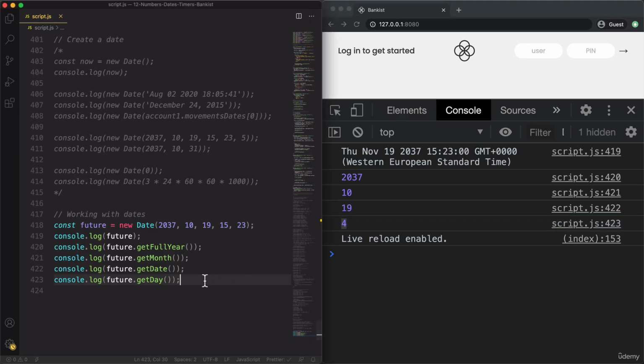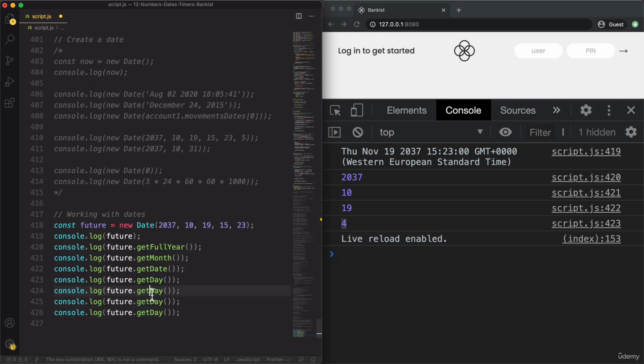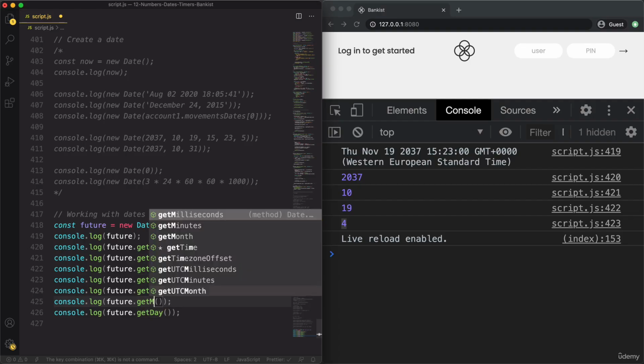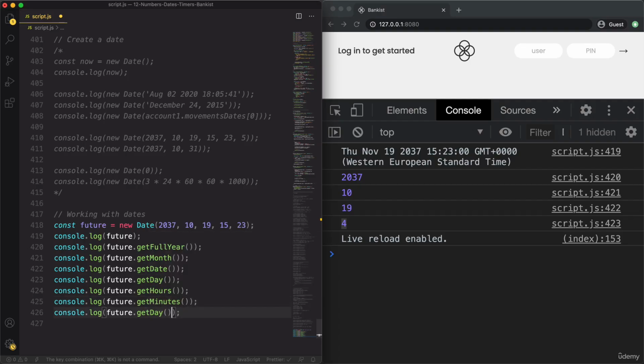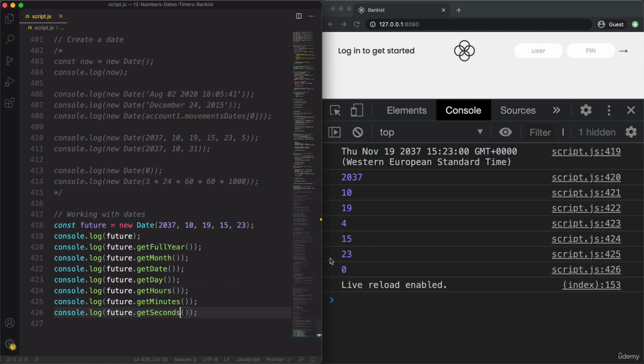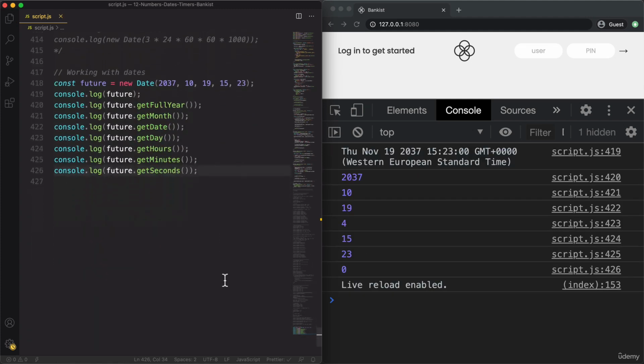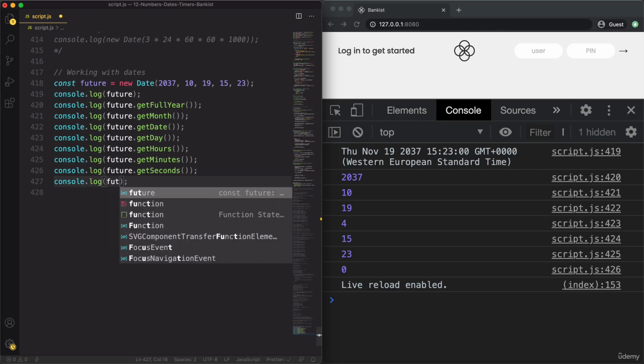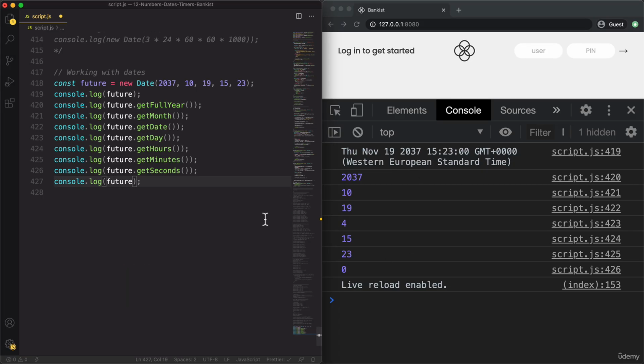And then besides these, we also have 3 more, which is getHours, getMinutes, and getSeconds. So sometimes these can be pretty useful to work with a date. Besides that, we can also get a nicely formatted string. So basically similar to what we have up here, toISOString.